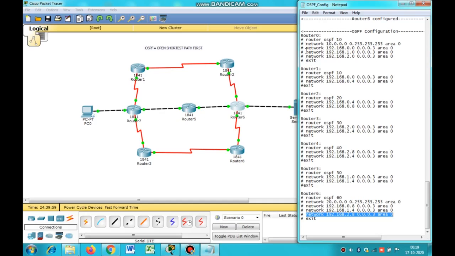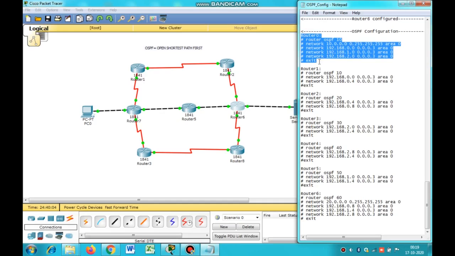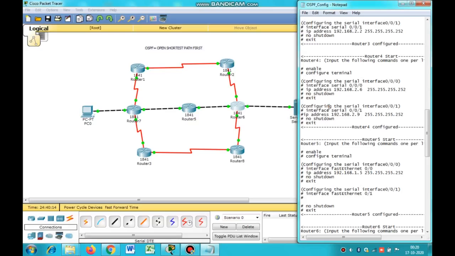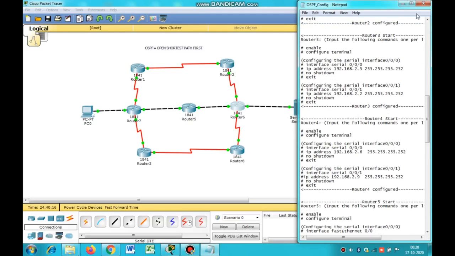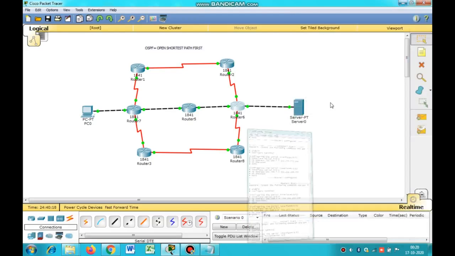So for each router separately you have to write this. So this is only for router 0, this is only for router 1, this is only for router 2. So we have 7 sets of OSPF codes here, which have to be written separately after the above coding. So I'll send all these details so that you can make use of them. So we are done with all here.